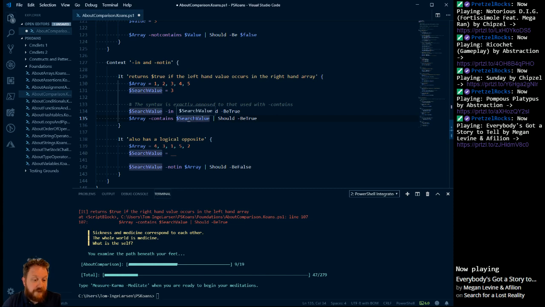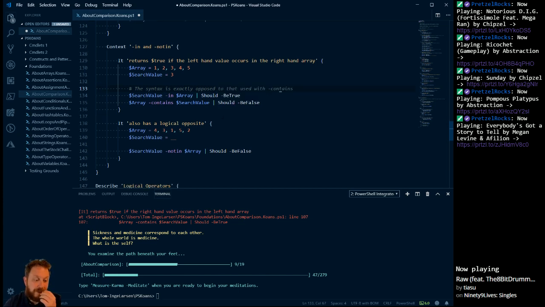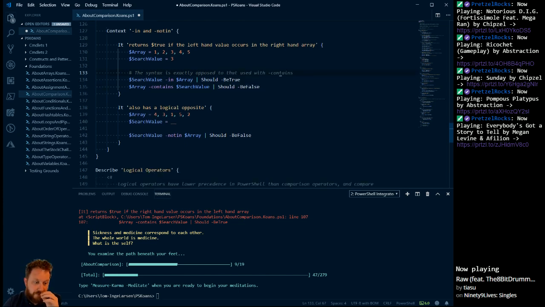Array contains search value should be true, which it won't be, so we can do should be false, which it would be. And it also has a logical opposite with not in. So we need to find something not in the array in this case, so 6.